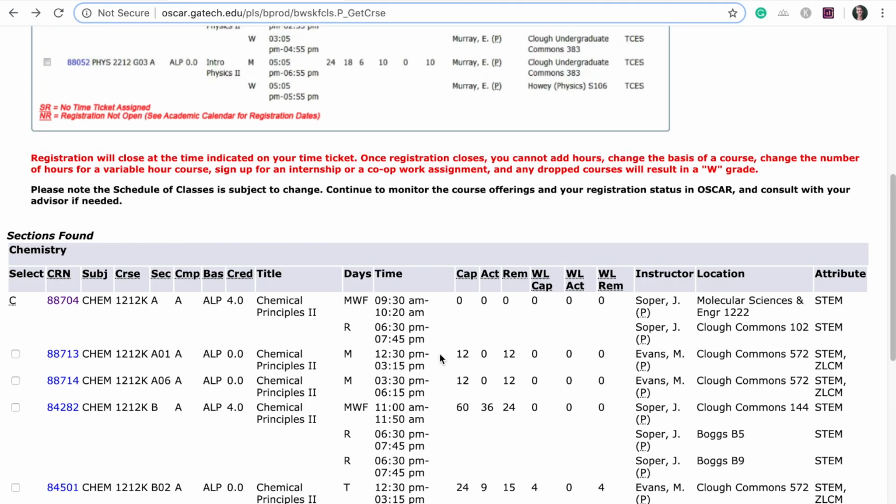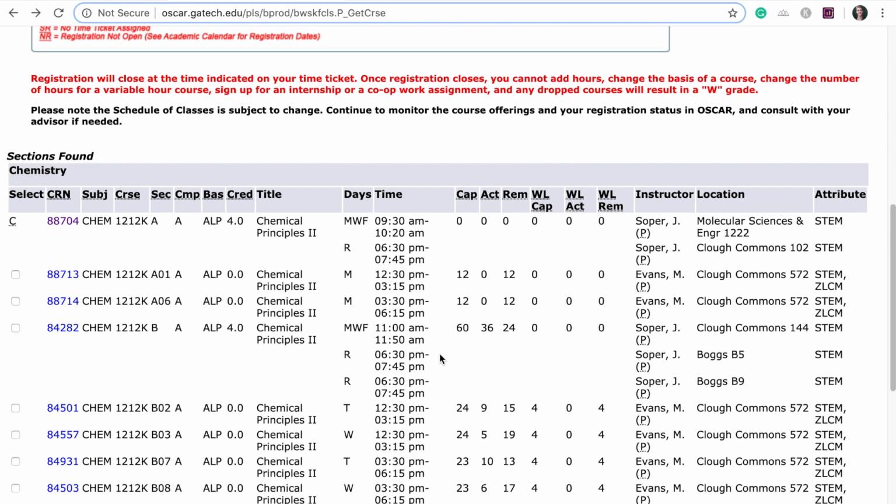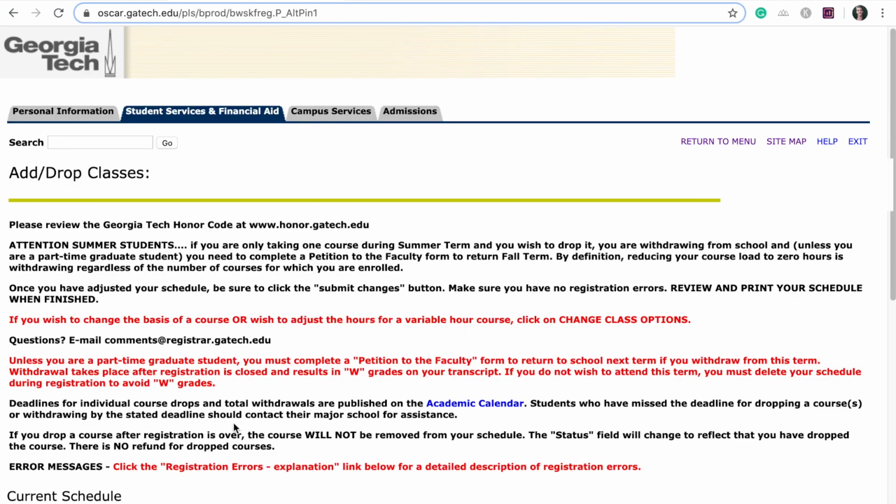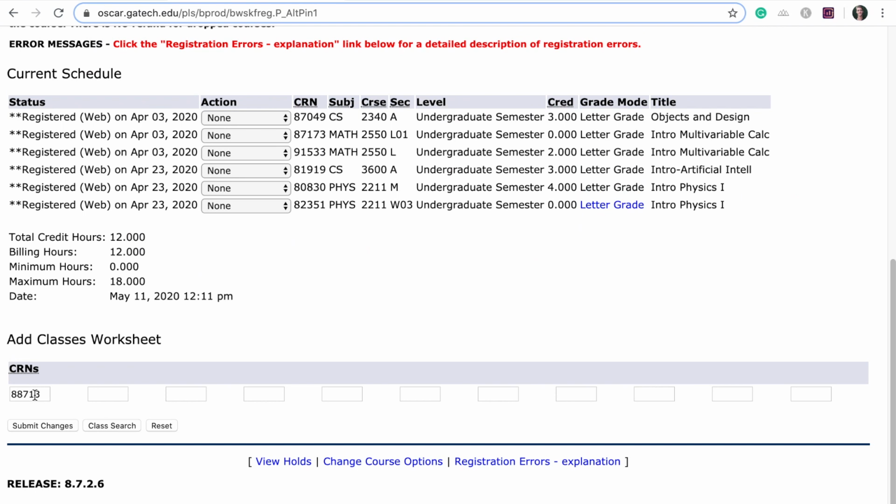You can also go in, if you want to register this way, and click on the little checkbox by one of the CRN numbers and click add to worksheet, and then that'll take you to that add drop section and put it there. But it's just way more efficient, way faster to copy and paste your CRNs in.